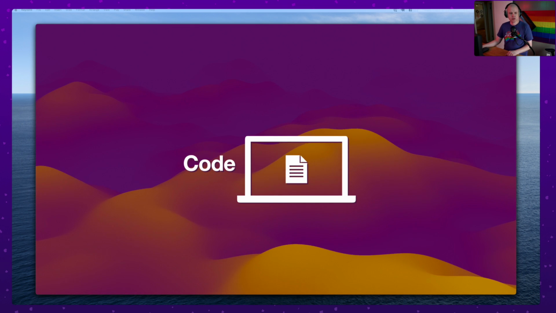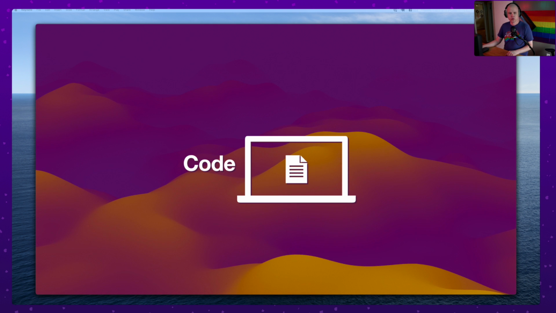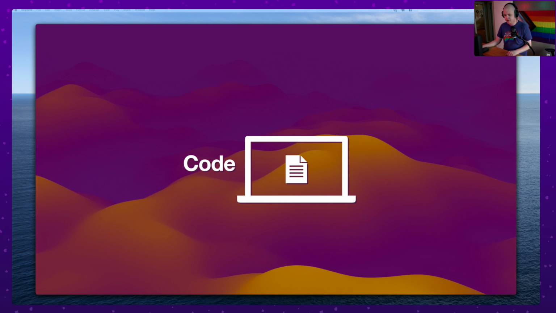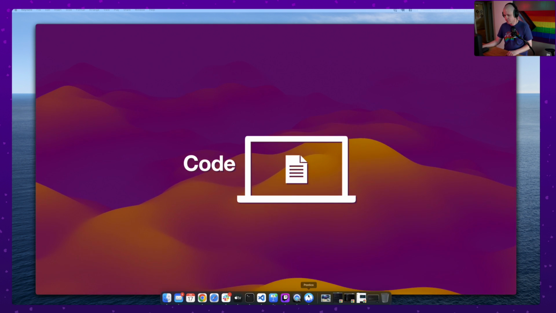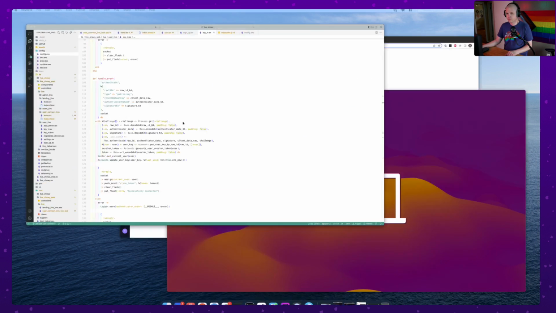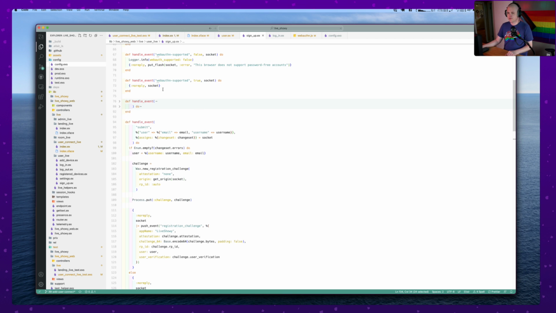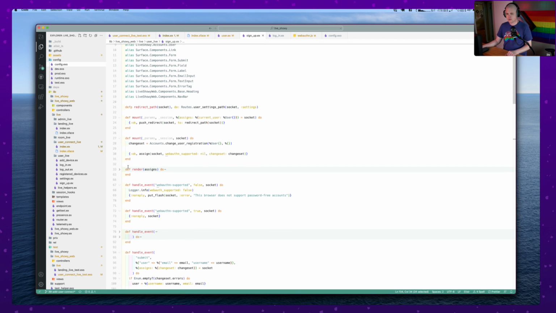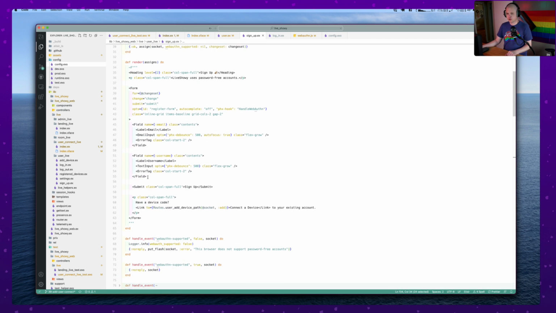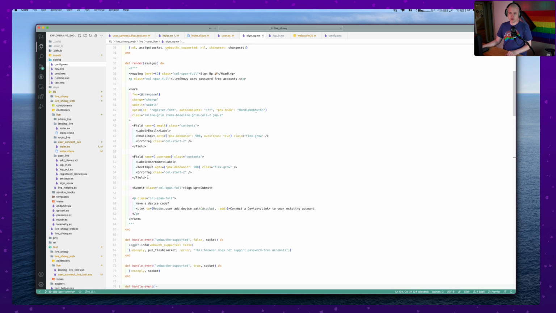So now we'll take a look at the actual code for my application. We're going to start with sign up. So we have a form defined here in this LiveView. I'm using Surface components, so I've got a form component here.